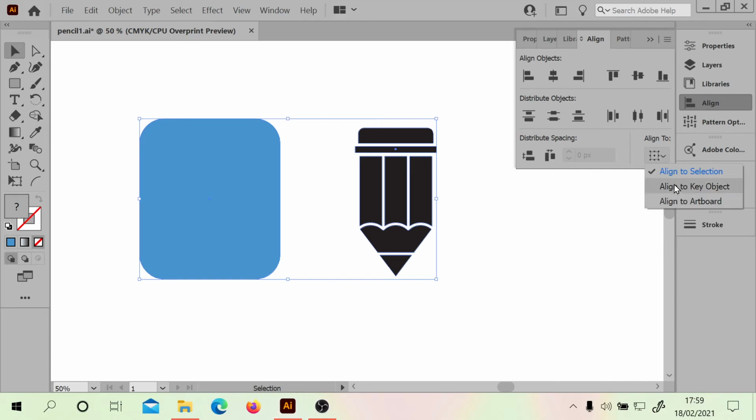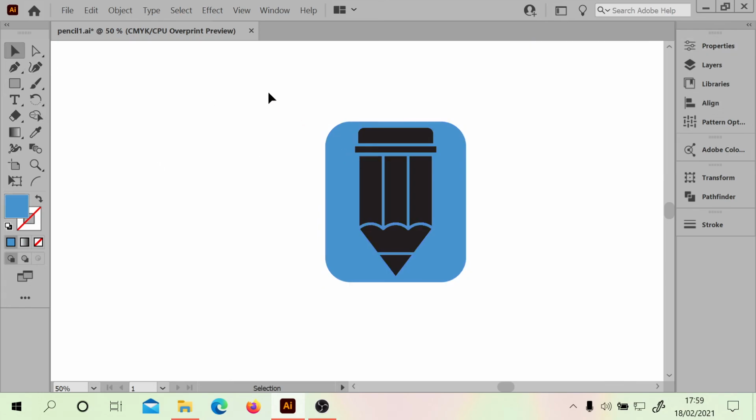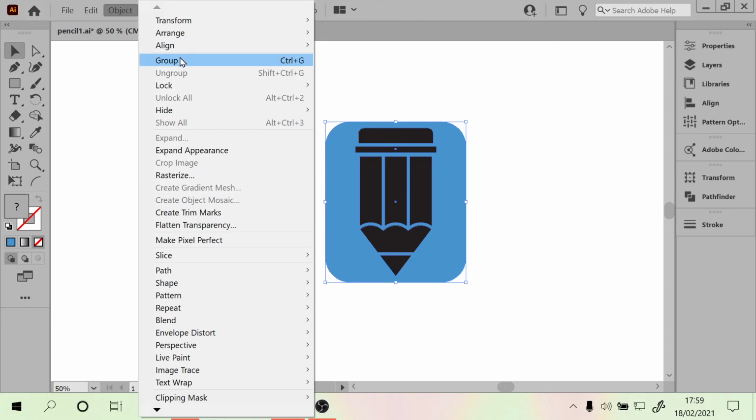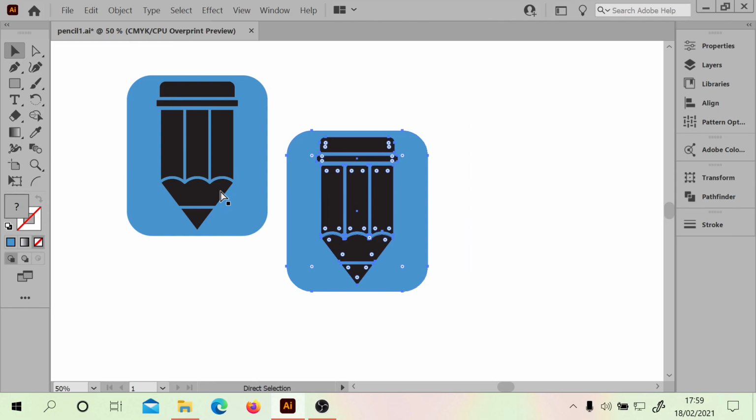Right, yeah, this is when the align to key object comes along, right? So that becomes the key object. There you go. Okay. And that's the sort of finished thing, I guess. Actually, to finish off, you want to do this, Control G, and so that becomes a group, and then, of course, an easy one.